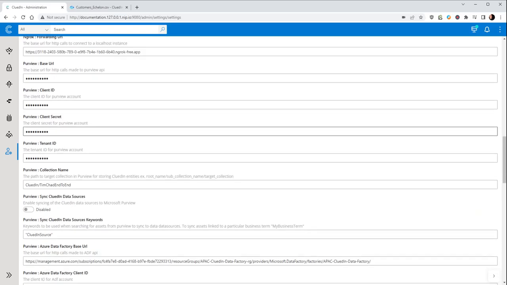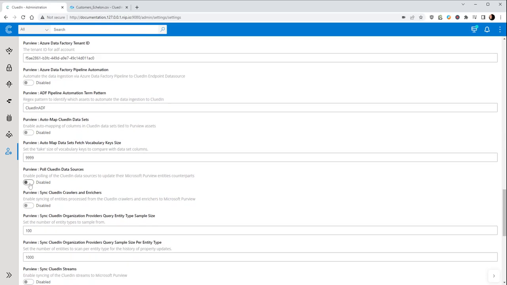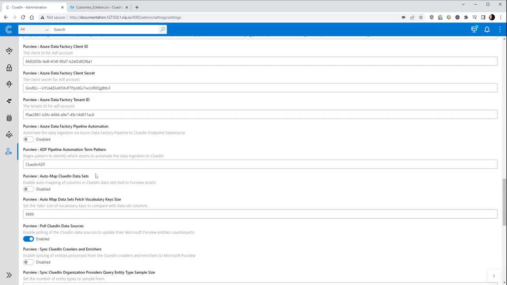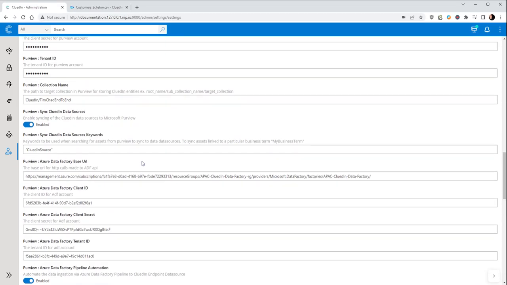Under our settings, we'll want to turn on CluedIn data sources to be synced. This enables all of the data sources in CluedIn that are directly uploaded to the platform to be synced back to Microsoft Purview. We'll also want to set up polling of CluedIn data sources. This means every time that new assets are available in Microsoft Purview, CluedIn will be notified of them as well. And let's set up the automated Azure Data Factory pipelines as well. There are other types of settings here that we can set up. We can work with those later.